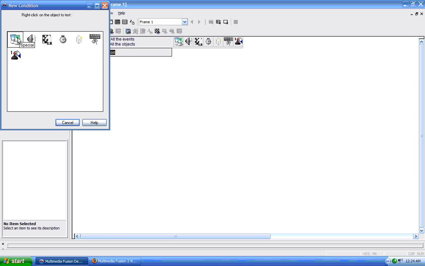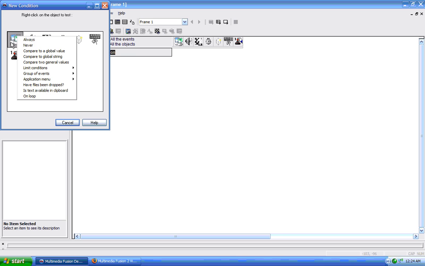So we'll look at special conditions. Let's see what special conditions we have. We can have an always condition, which will specify to always do the thing. So every frame that event will happen. That is set to the condition always. Then we have never condition, which will never do that. We can compare to global values. We haven't looked at global values yet, but we'll look at those later. And same with global strings. We can compare to general values. I'm going to look at this.